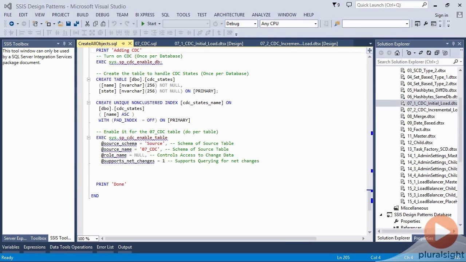Change data capture uses a special key so that it can keep track of what was the last record you read from the CDC tables. To do that, we'll create a table, and the default name that most people use is called cdc_states. So that's what I've used here. It has two columns, name and state. After it's created, you'll want to create a unique non-clustered index on that table so that SQL Server can quickly look up a state.